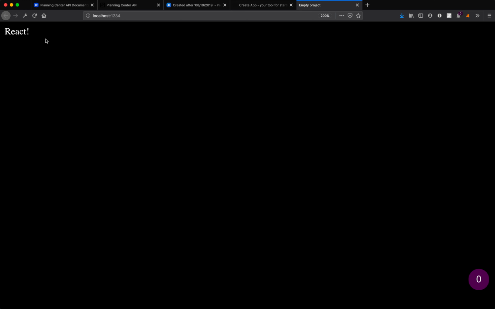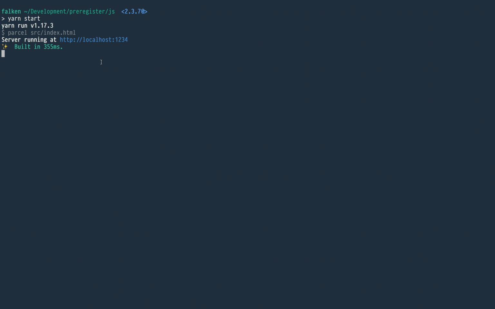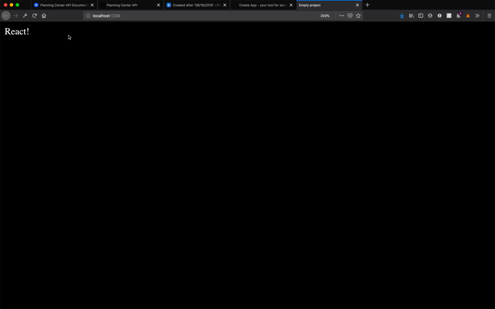One of the nice things about Parcel is it automatically detects changes in your code and reloads the web browser for you. So you can see that I didn't even press refresh on my browser and React is already here. In this case, if you look at our server, it doesn't really provide any details about the fact that it did that, but it did.